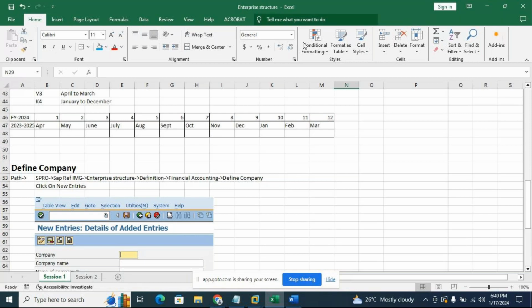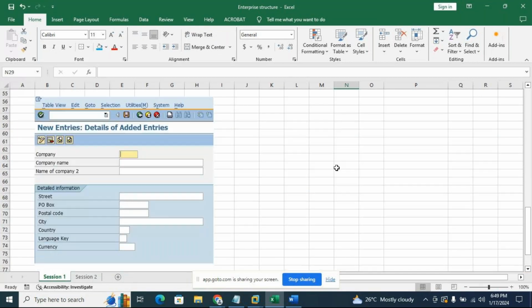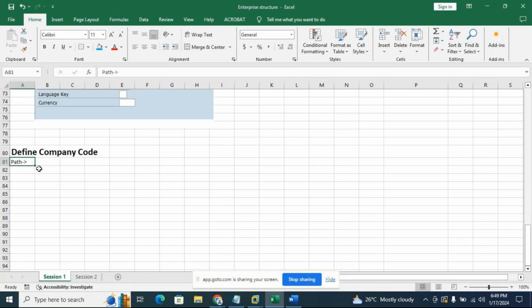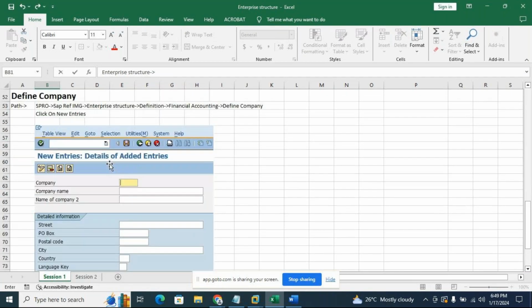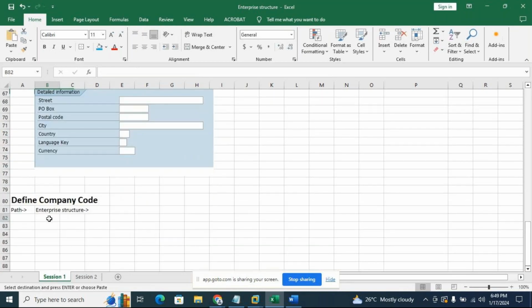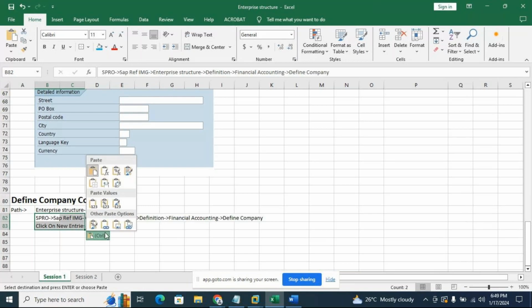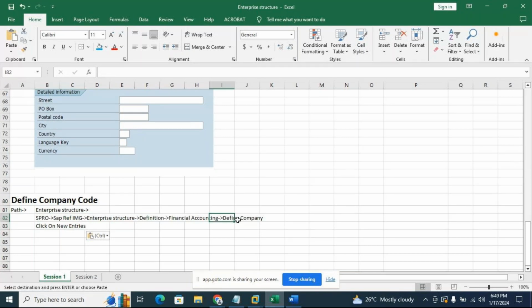Okay, after this we have to define the company code. The path is the same, so we go to the enterprise structure. The same path, SAP reference image. I'll just copy this and paste it here: SAP reference image, enterprise structure, definitions, financial accounting, and define company code.